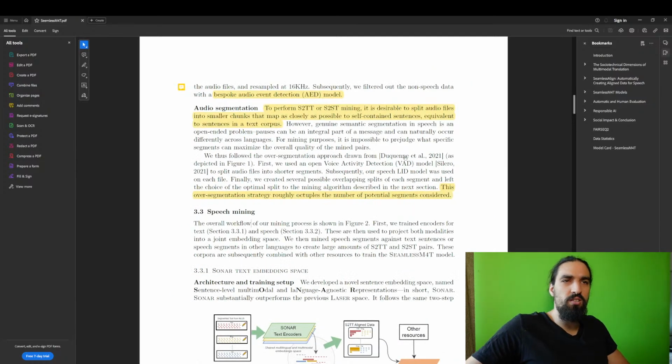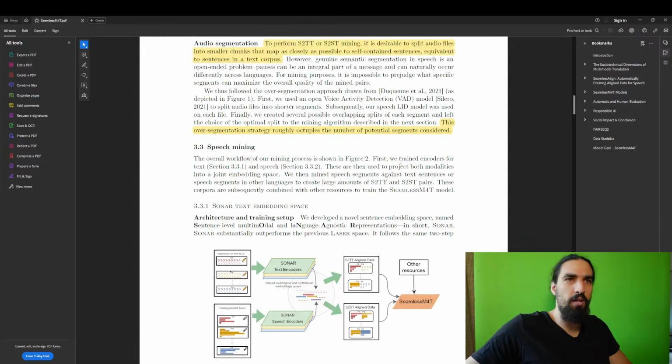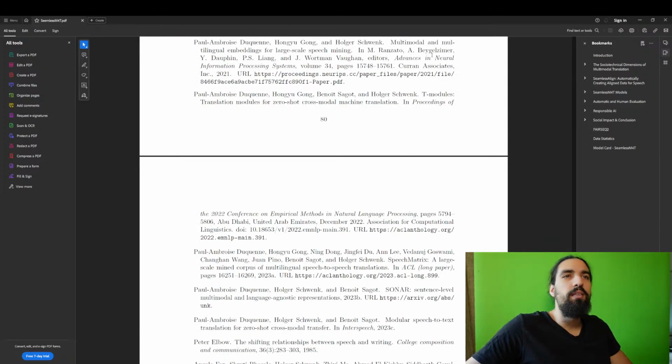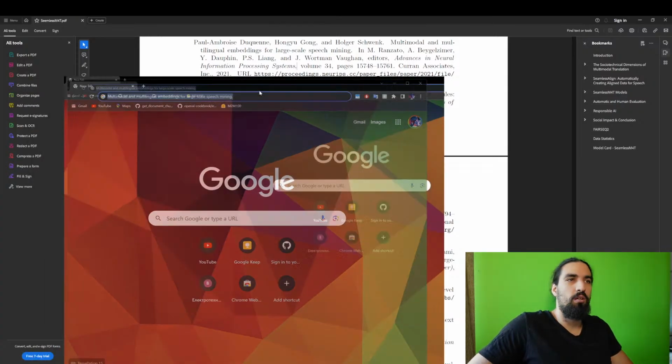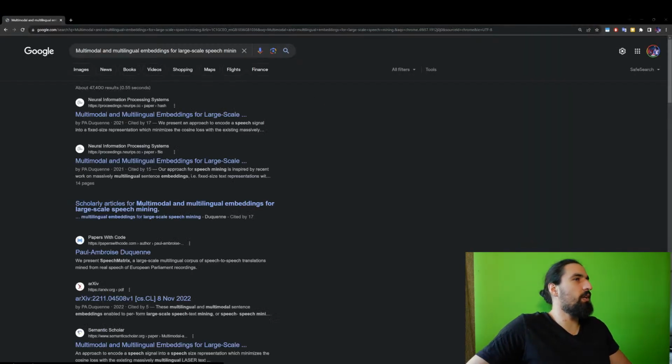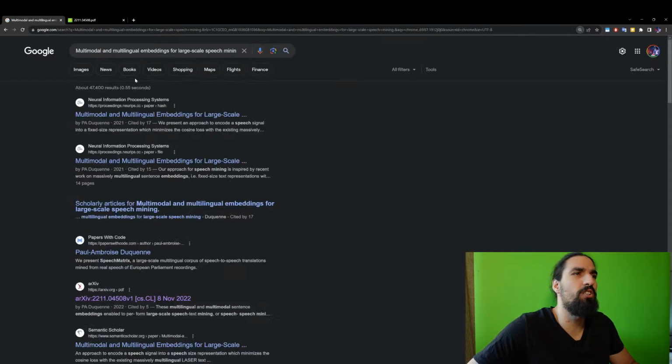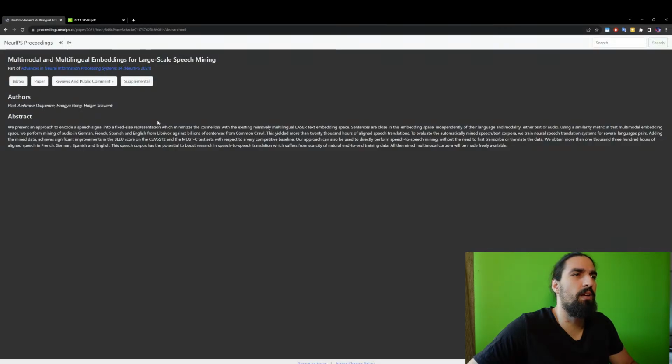We can also quickly skim whether this paper here, so we are at page 19, has some good chart or something. Let me open it up. Okay, that link is broken, so let me just try and search it directly, see whether we can find an archive link. Is this the one? No, this is SpeechMatrix. Is that the same thing? Multimodal and multilingual embeddings. No, that's not the same thing, I think.